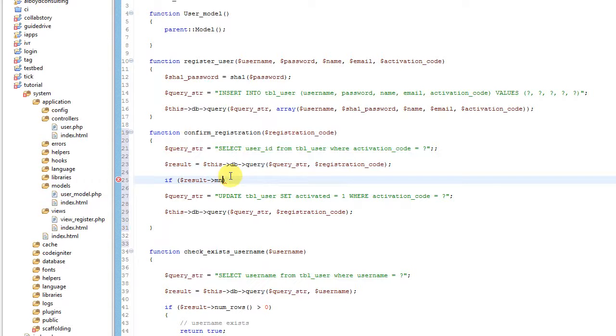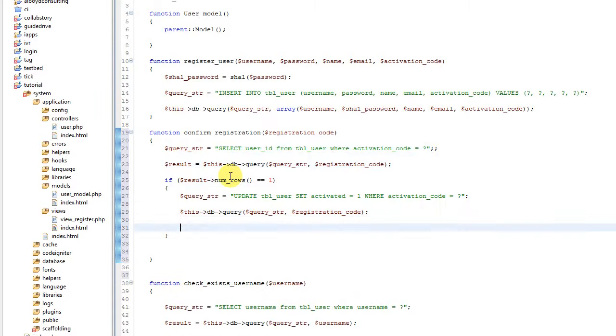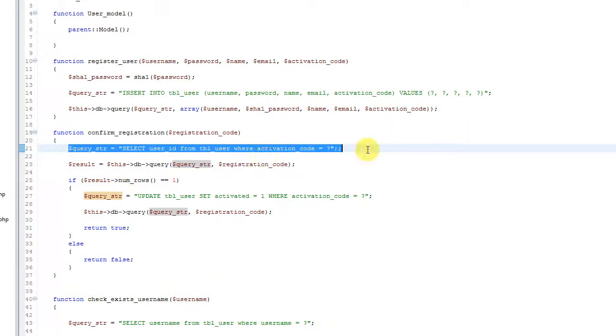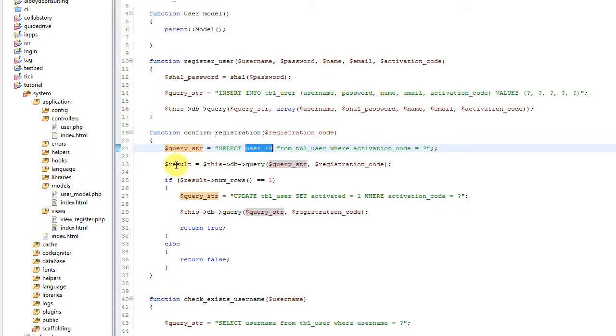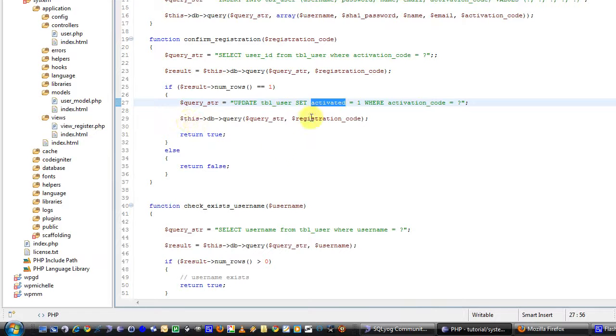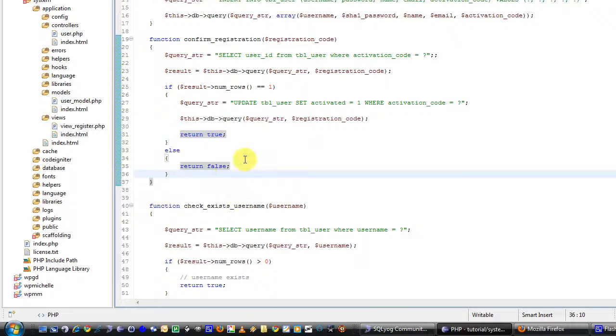If result num rows equals 1, then we can go ahead and complete it, and we're going to return true. Else we're going to return false. Let me explain what I just did. The first query selects the user ID where activation code is what they've put in the URI. Then we check the number of rows returned, and if it is exactly 1, we update the activated column to 1. Then we return true to confirm it was registered. Otherwise we return false because registration failed.